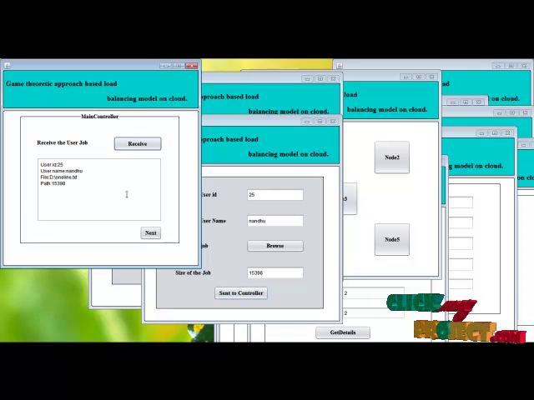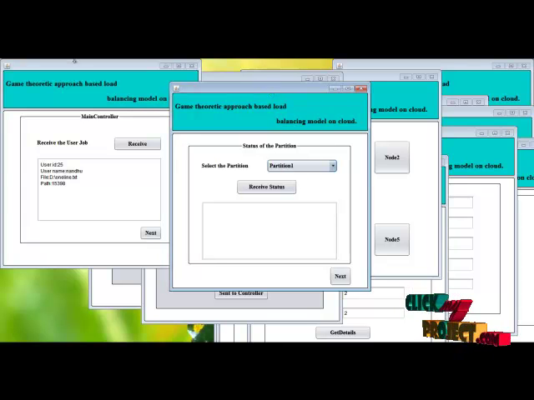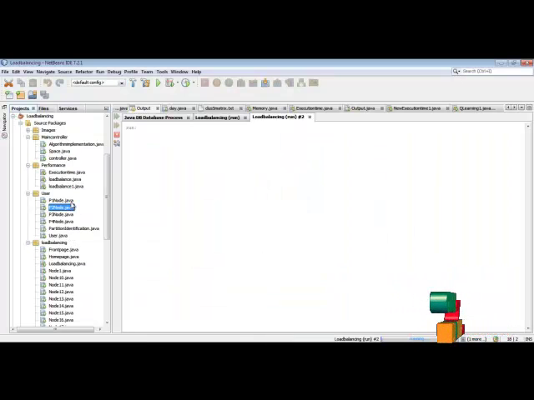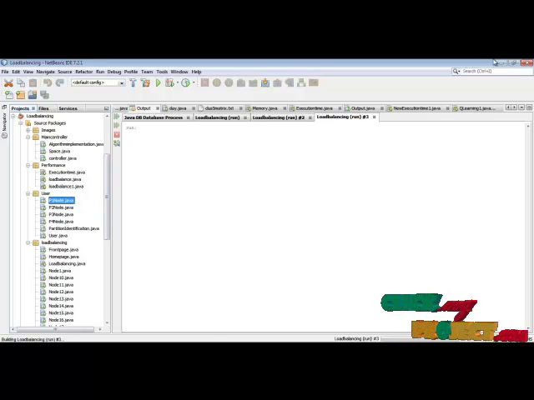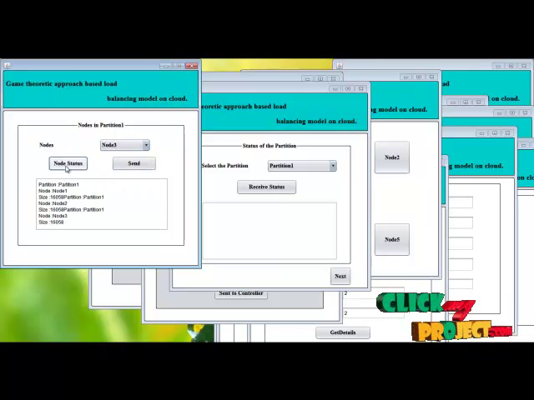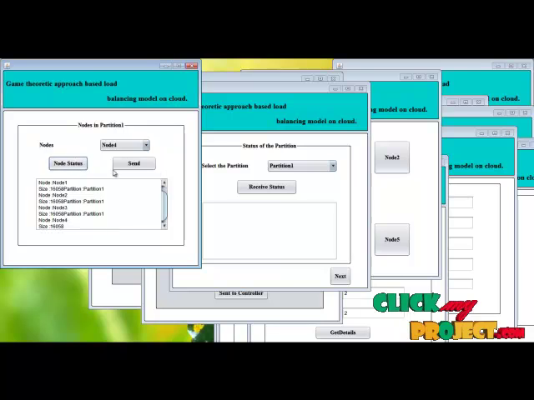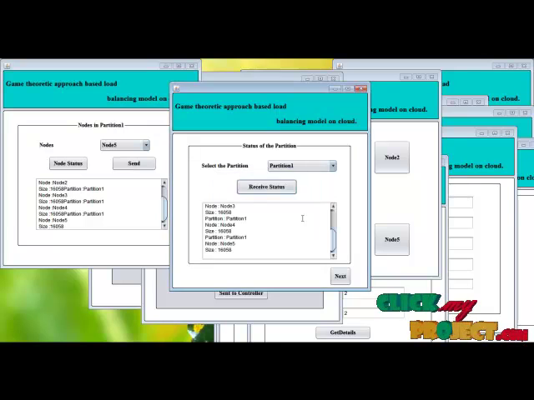So it received the job sent by the user. Now the main controller is going to check the space present in the partition, whether the partition is in a normal state, idle state or busy state. After that we should separately run one node. Node 1 status, node 2 status, node 3 status, then node 4 status, node 5 status. Send and receive the status.